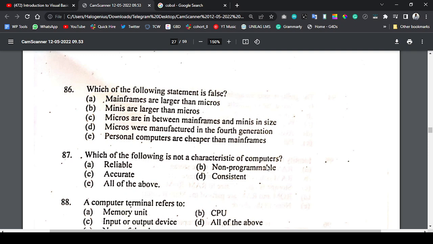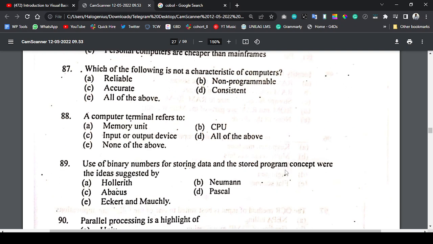Macros are in between mainframes and minis in size. What is that? Number 86, the answer is C. So for number 87, which of the following is not a characteristic of computers? Non-programmable. A computer is programmable. So the answer to number 87 is B.